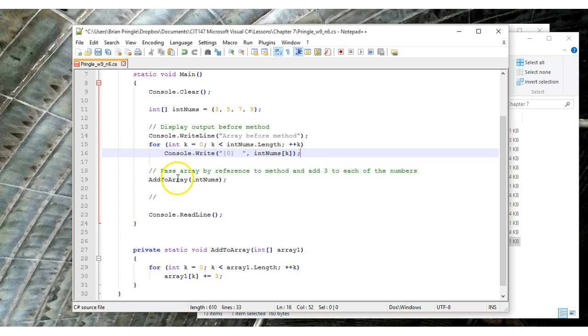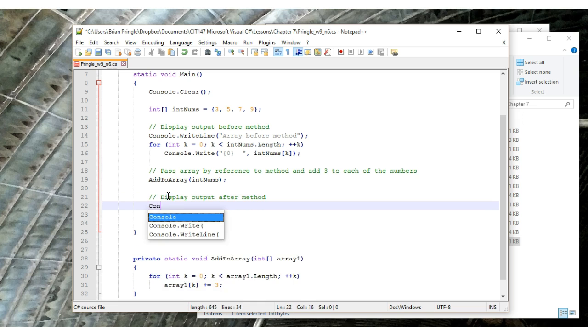And then what I want to do is pass the array to addToArray, I'm passing nums. And this is being passed by reference, which means that addToArray is going to have direct access to the array. So I'm going to display the output after the method. So Console.WriteLine, "array after method."